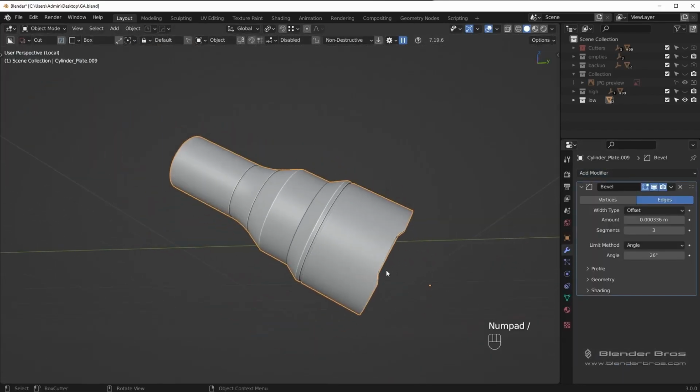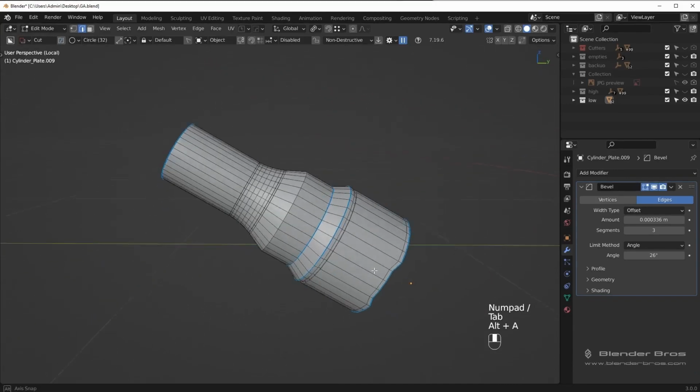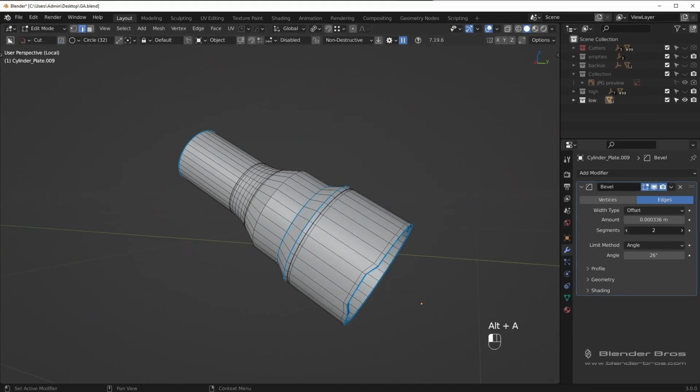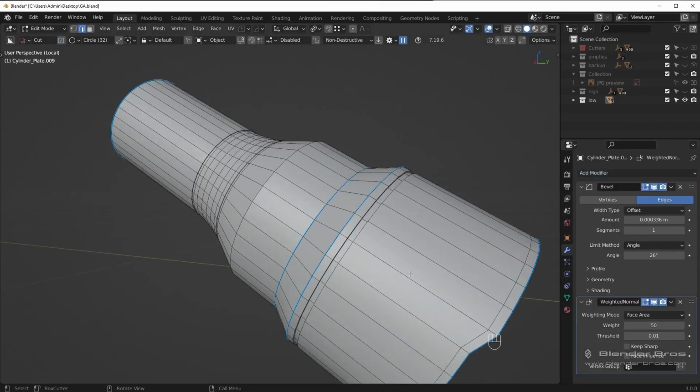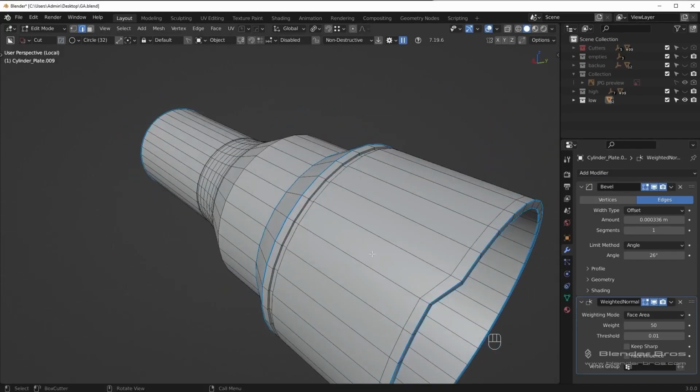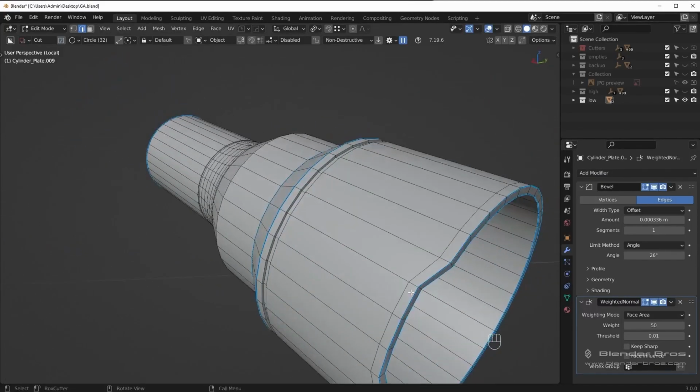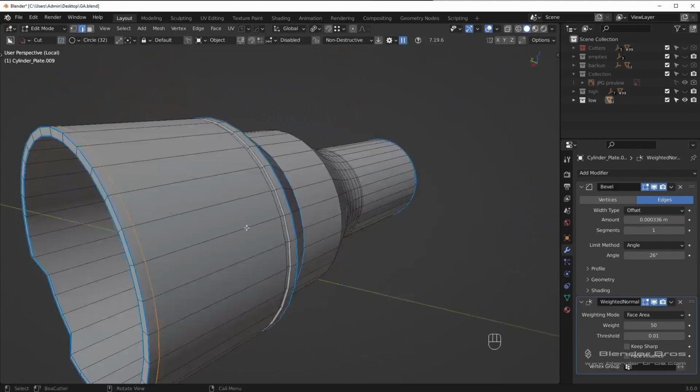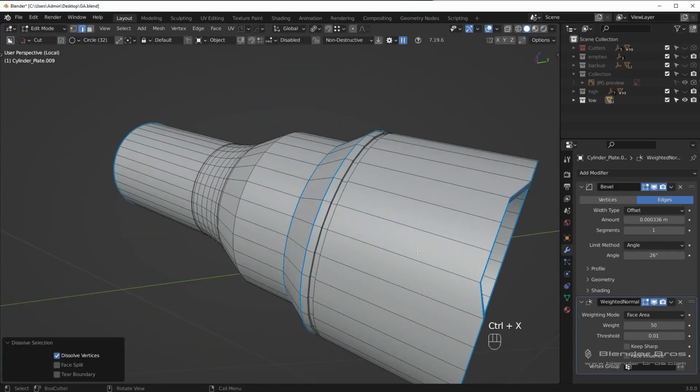Okay, this one right here. This one should not be too hard. Let's change the segment count to 1. Give it a weighted normal because it's missing. And let's see. Not sure what this is doing here. Gonna just Control X to dissolve that.